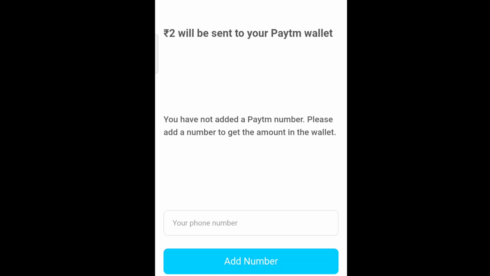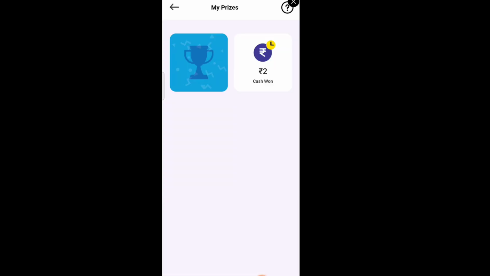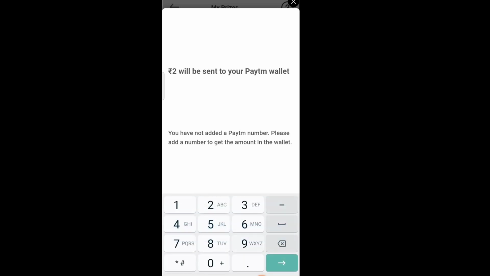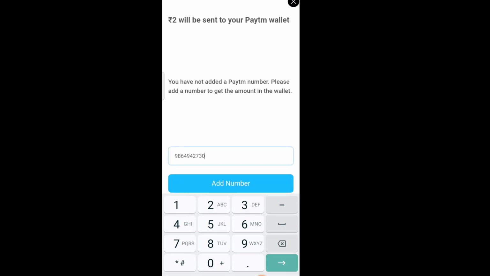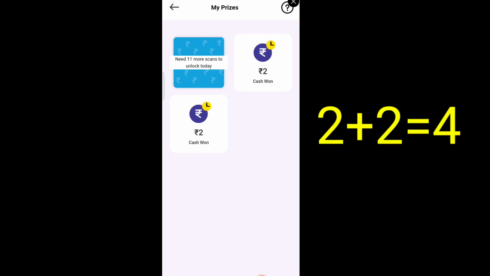Now to withdraw this 2 rupees, you need to add your Paytm mobile number here. It will be added instantly to your Paytm wallet. Again, one more prize guys, click here like this. Again, hello guys, just now I have received again rupees 2. Now I am going to withdraw it to my Paytm. So you need to add your mobile number here as before. Now this rupees 2 means 4 rupees has been added to my Paytm wallet instantly.